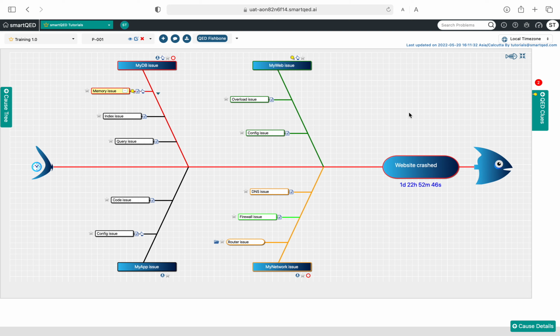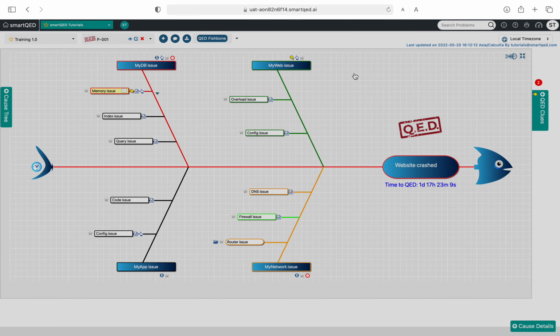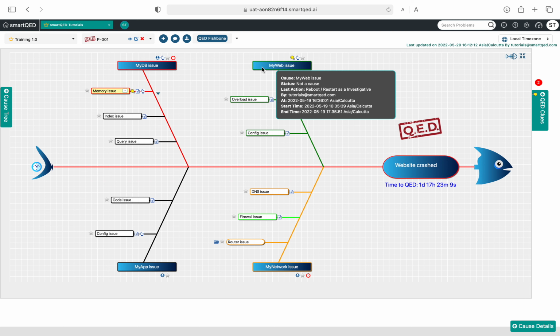Another thing that I would like to show at this point in time is, once we are done with an investigation, we can do something which is known as locking a fishbone or marking it as locked. So here, if you click on the fishbone icon, I can see this lock cause analysis. It will ask for confirmation. If I confirm, what it will do is it will actually put a QED stamp on it. There you go. Done.